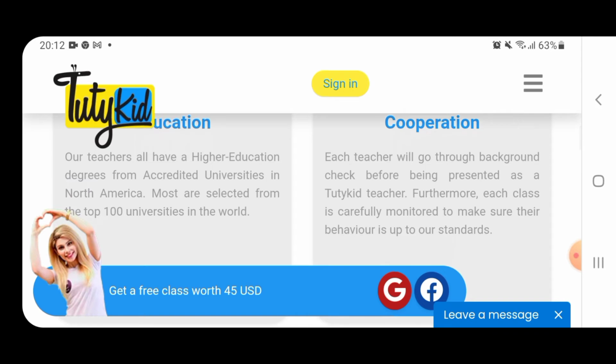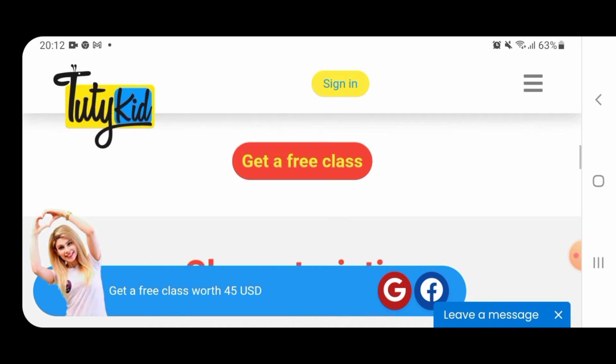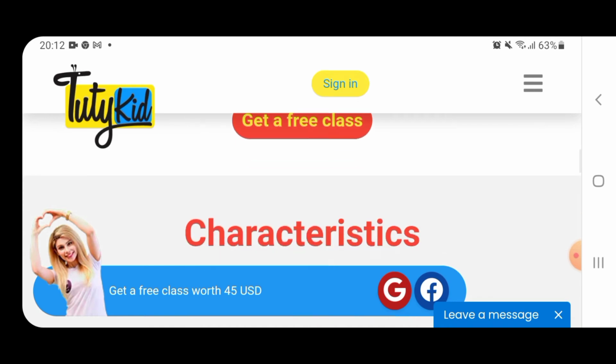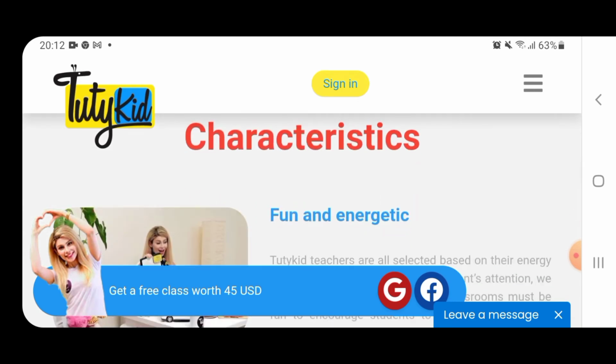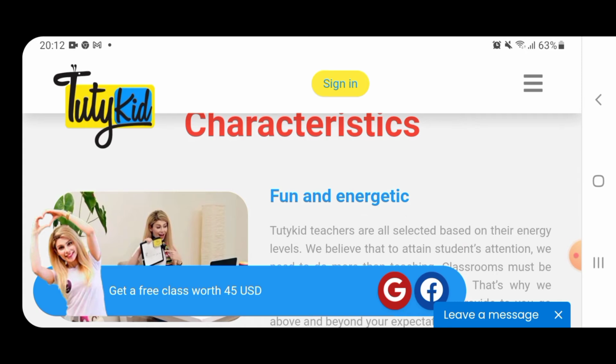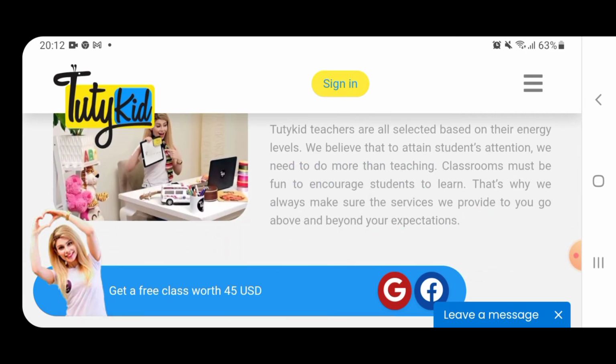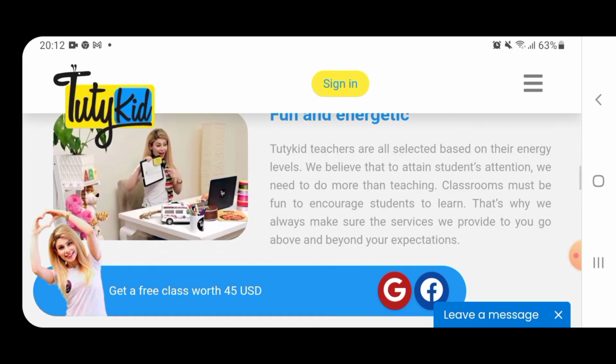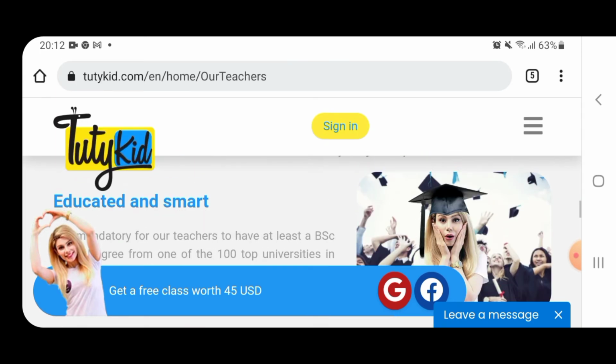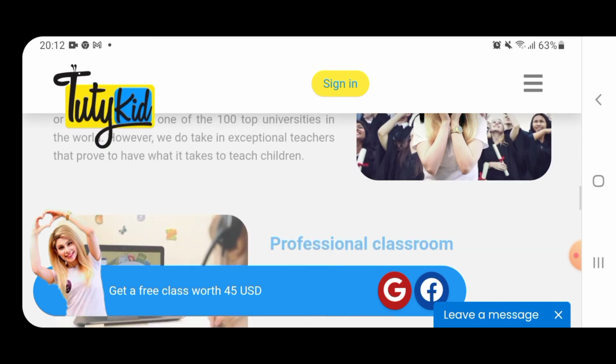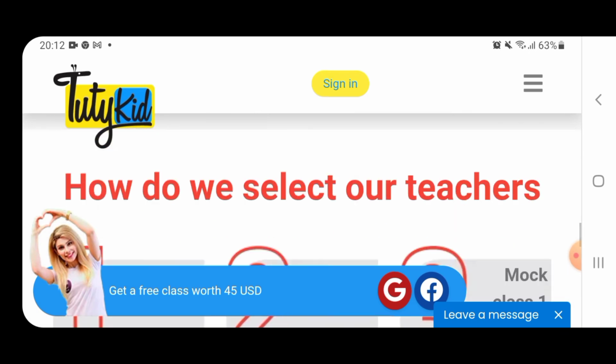As you can see here, their teachers have higher education degrees from accredited universities in North America and all over the world. Also, if you want to start a free class, you can get access through this icon. There are some characteristics as well. As you can see, this is the TBR option. Have fun with your students, educated and smart, and so on.